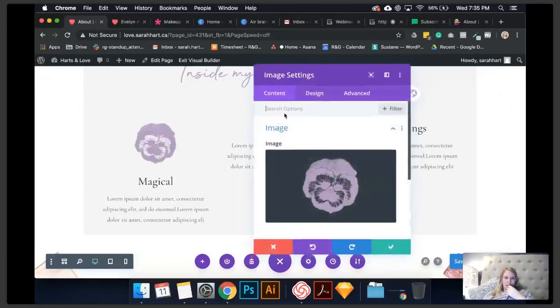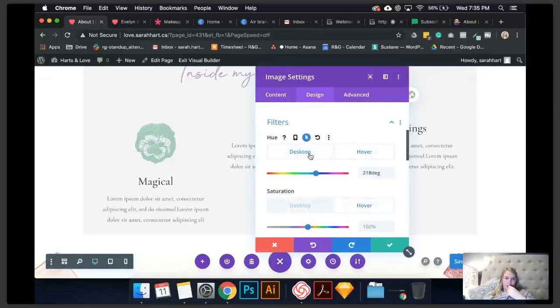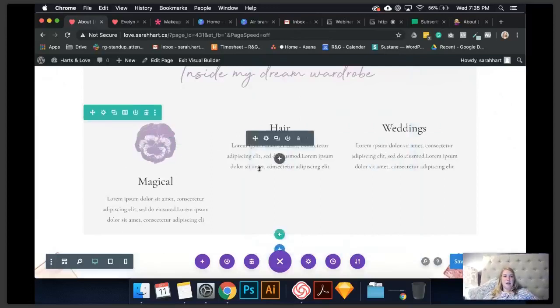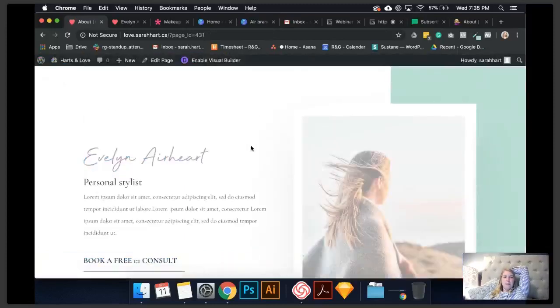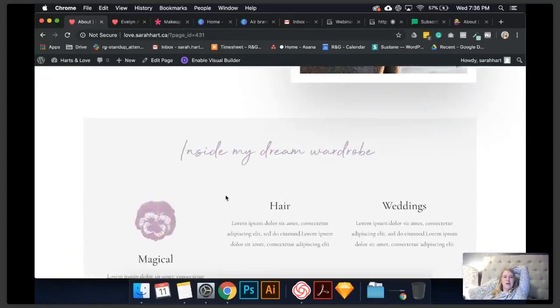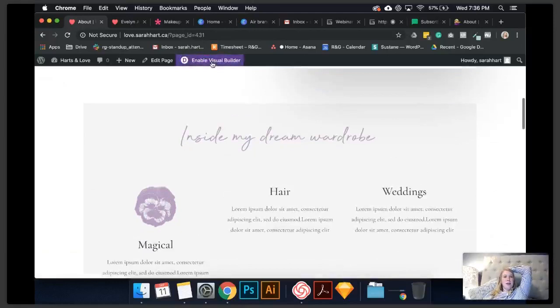We'll go back here to filters and hover. So now when you hover over, it's going to change the color, which is kind of fun. And I don't think it's working right now on the visual builder, but if we go to save a draft, it should be working. So that saves. So when you hover over, it changes the color. Kind of cool. Kind of fun. Your about page is kind of like a fun place to do stuff like that if you want to. I like it. So we're going to do that for all three.